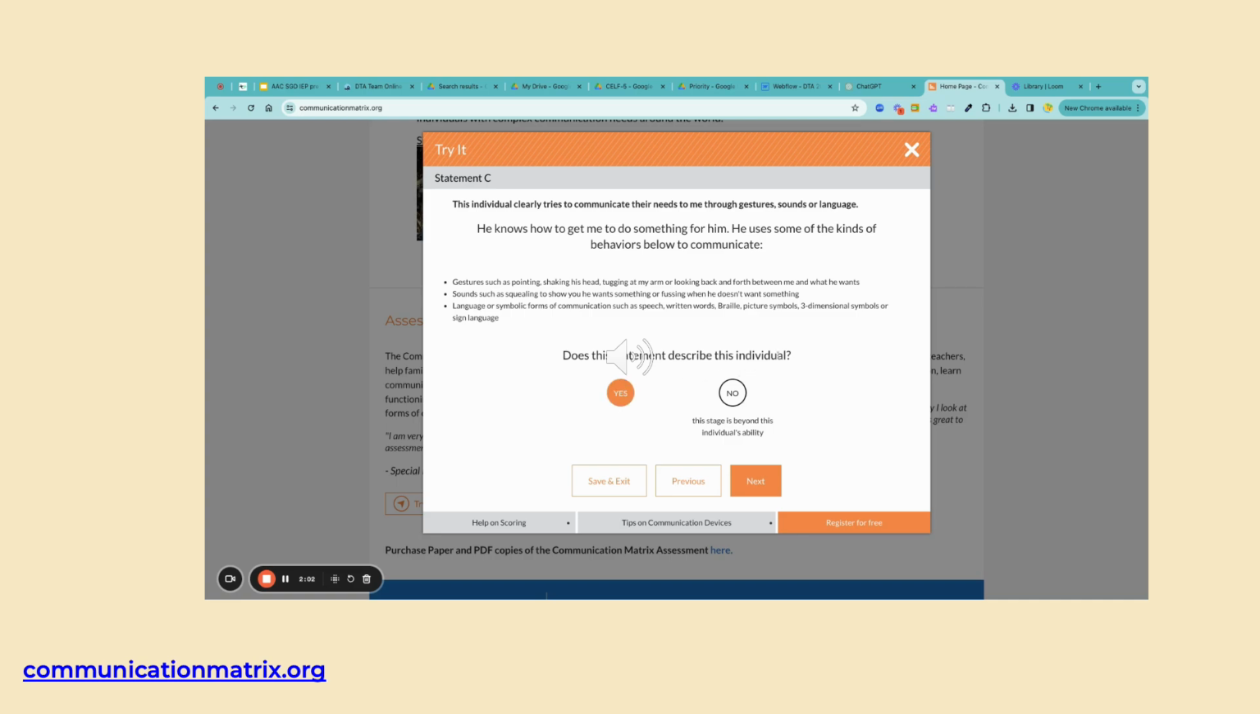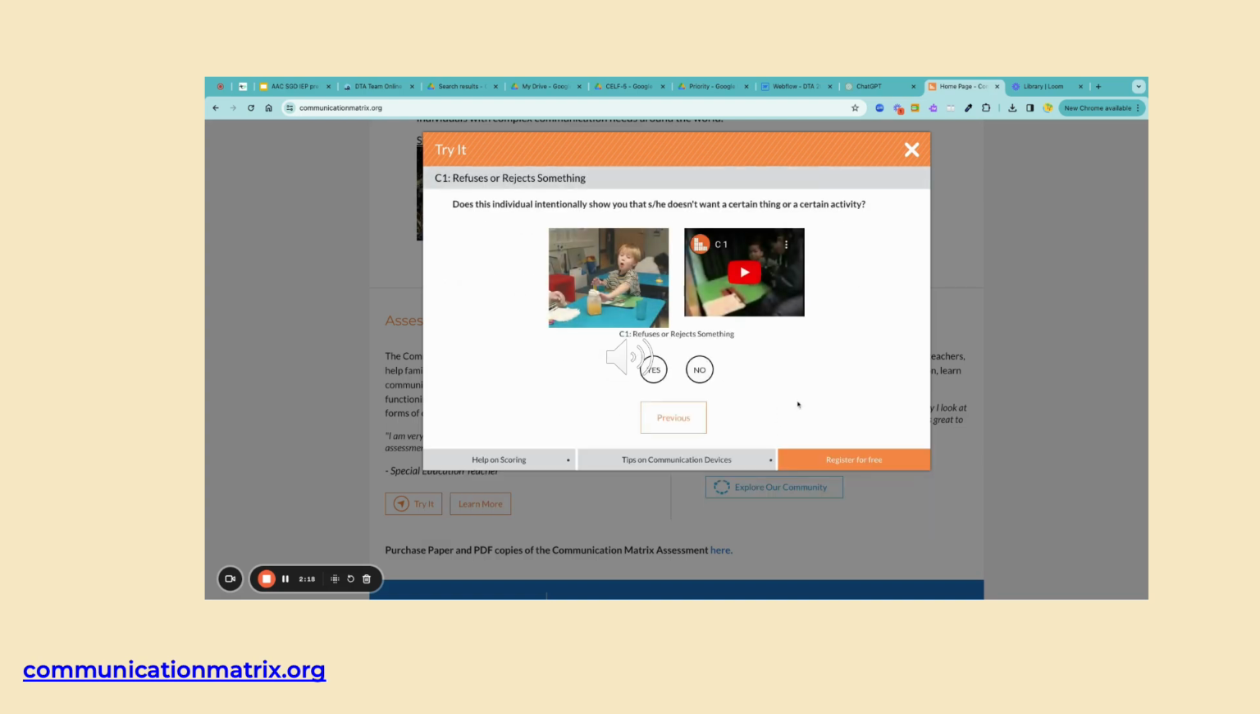Now, if you don't get to this point, this statement C, and say yes to it, you're not going to get a whole lot of information out of the communication matrix. So for those students who are truly at a pre-intentional, pre-symbolic stage, it's not going to help them very much. All right, now we're going to click on Next, and it's going to get into the actual questions.